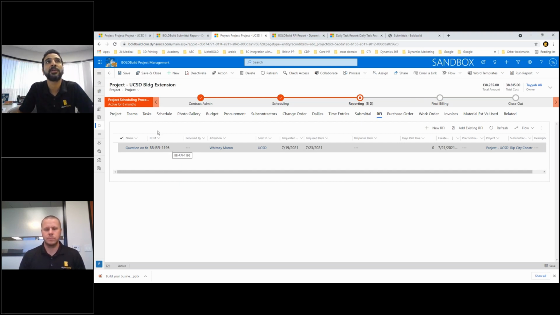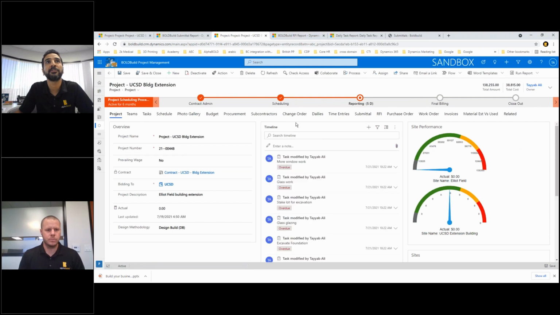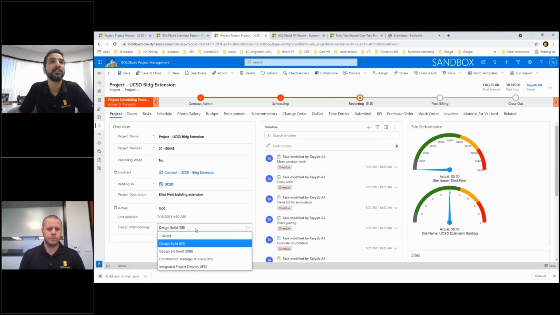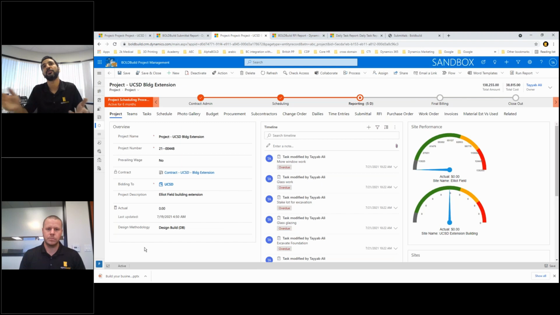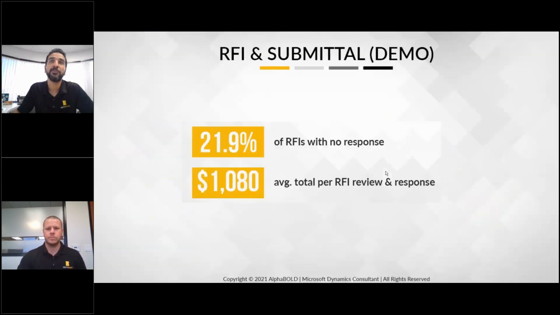But I also want to highlight that within BOLDBuild, this is all configurable based on the different configurations that you have. For example, if your delivery methodology is not design build, but some other, for example, construction manager at risk or integrated project delivery, you can have different flows to the whole process, and you can eliminate that back and forth as well. So with that, I'm going to go back into the slide deck and move to the next slide.